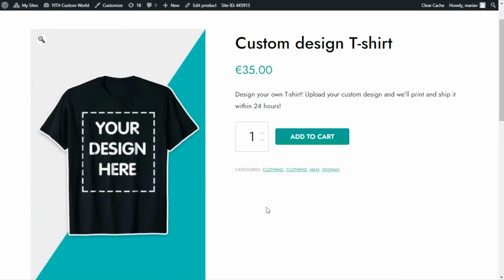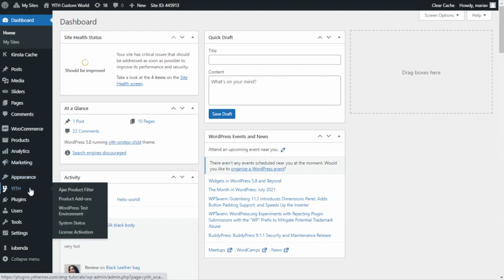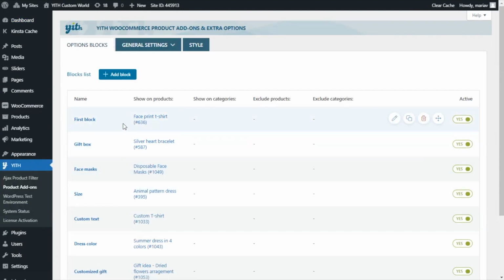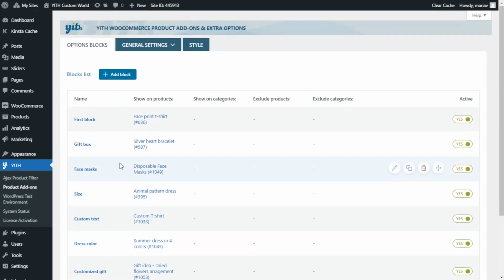So in order to achieve this, we will need to go over to our plugin. So let's begin by going over to dashboard. And from here, we want to find YITH and click on product add-ons. Over here, you can see we already have all of the previous blocks we have created for the previous videos. But today, I want to go ahead and create a new one. So let's go over here and click on Add Block.